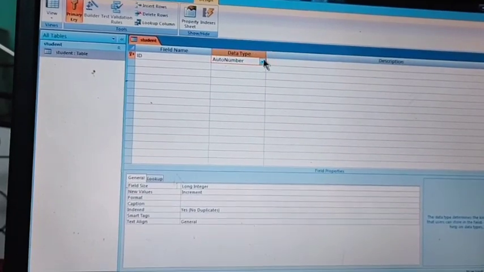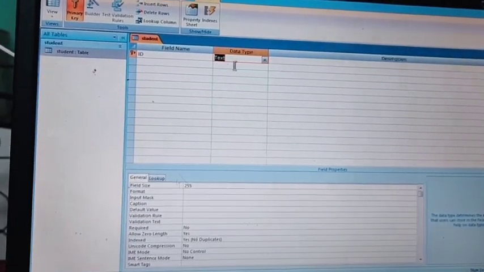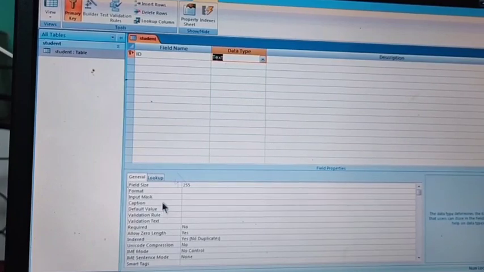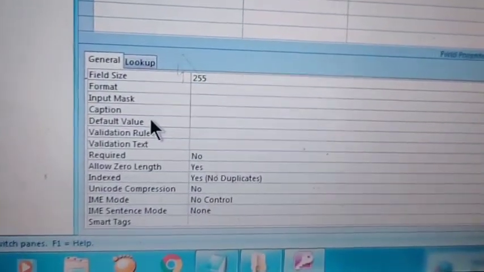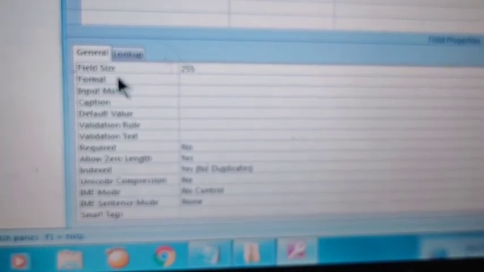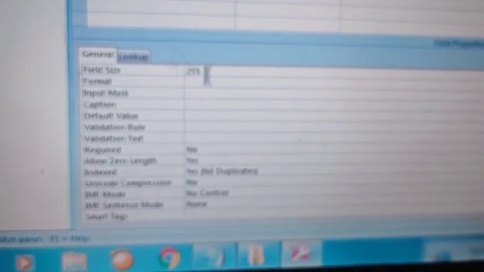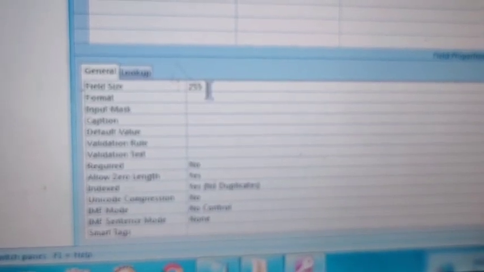If you click on text, different formats of text will appear on the screen. Look at my mouse. Field size is how much? 255. Format, input mask, caption. So these are different properties of different data types. If you click on number, see the properties will change. Field size long, format, decimal places auto.